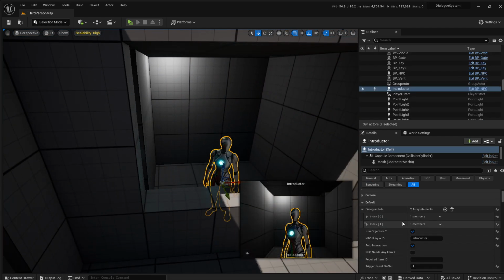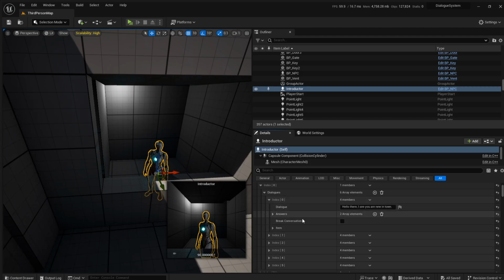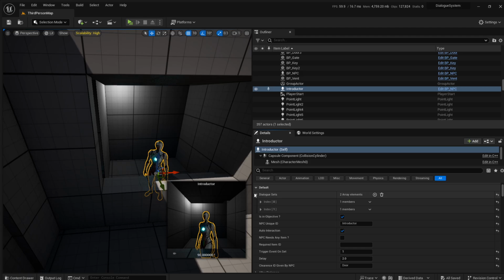Coming to the NPCs, on the right we have different variables. The dialogues are structure based, where you create different variables and they get added to a screen through this, so you don't have to do a blueprint based dialogue system. The first variable is dialogue set.